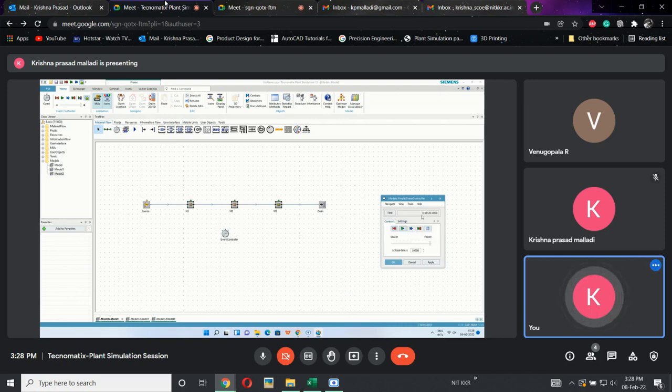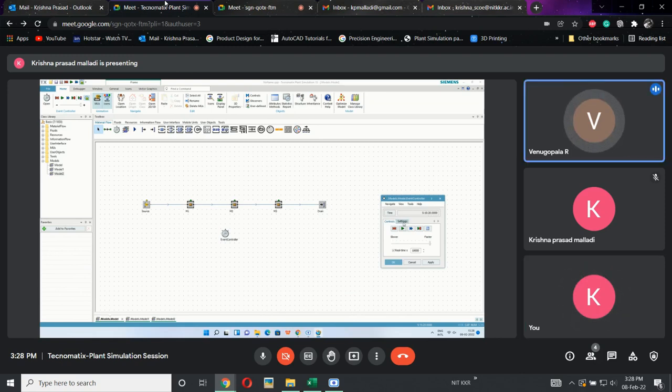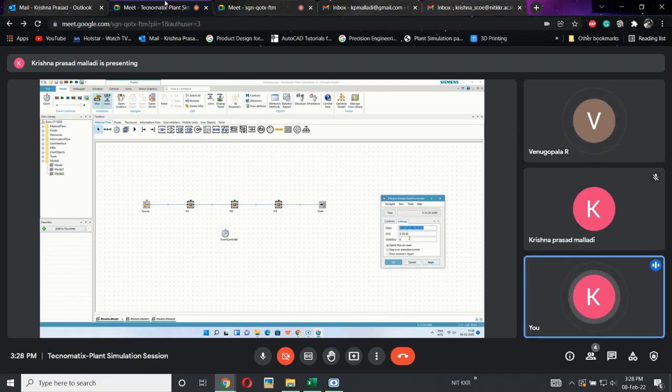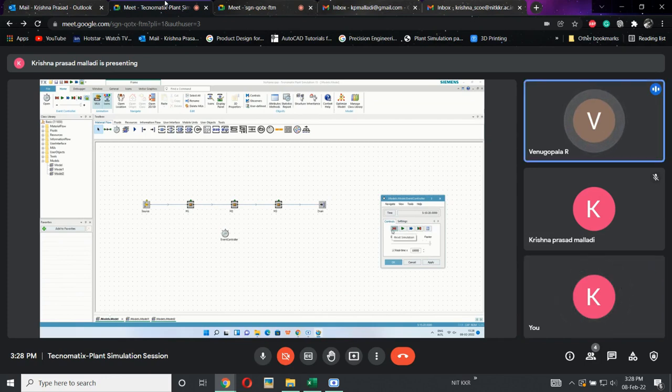Okay, I have done the simulation for 5 hours. Whatever changes you make, we need to start with the reset. Yes, first we need to apply it, and after applying, we need to reset the simulation and only then run. Then it will be implemented. Once this is done, basically it's time based.